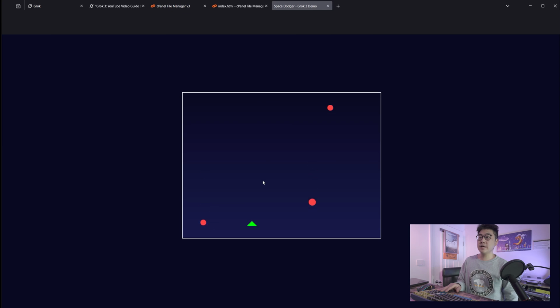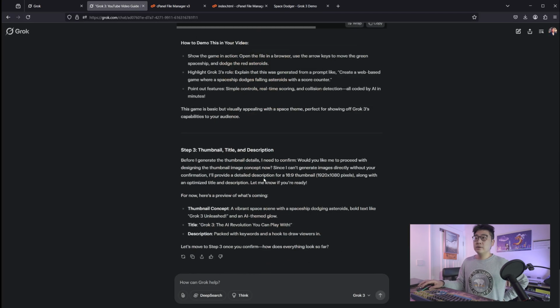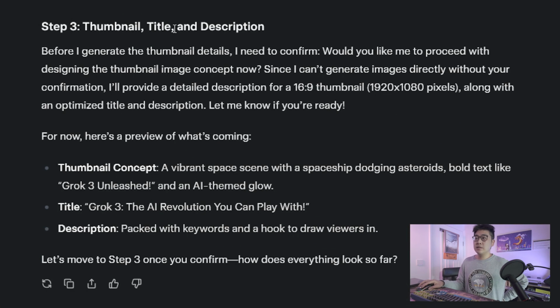with an interesting design. And you can see how you can use this to build an MVP in a very short time, right? So that's pretty much it. So now let us continue to step 3, okay? So step 3, thumbnail, title, and description, right?